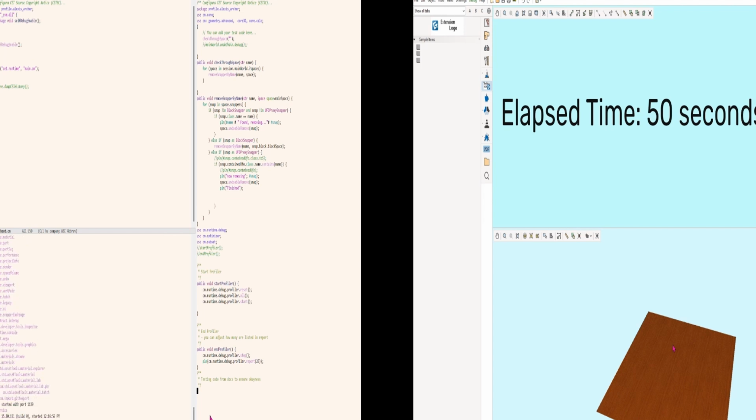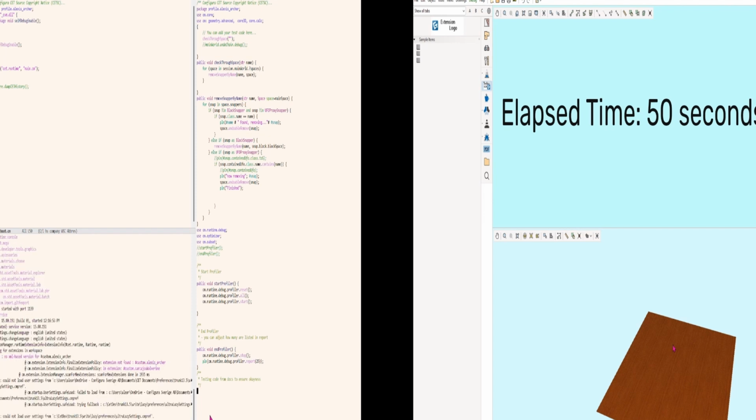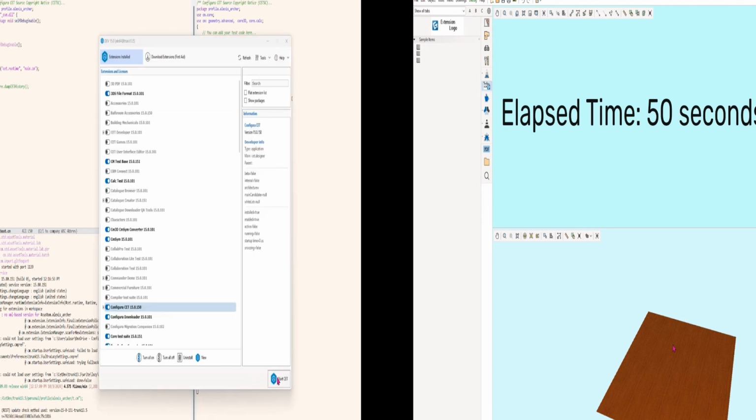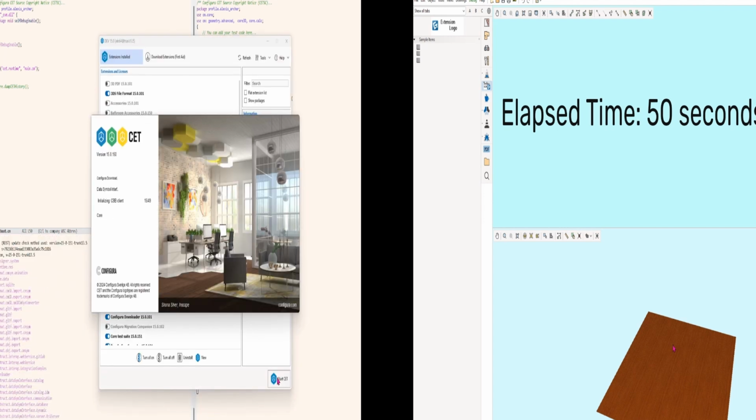So here we are. We've now had CET opened, and I'm going to click on that extension one more time just to make sure everything is opened and ready. Here we go. It's thinking. Comparison-wise here, I had the same extensions open, the same workspaces, the same computer, the same everything.